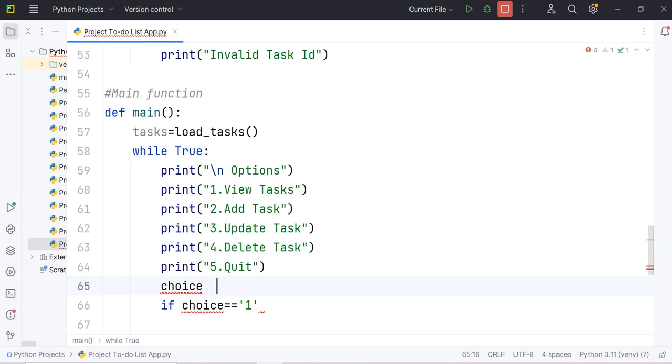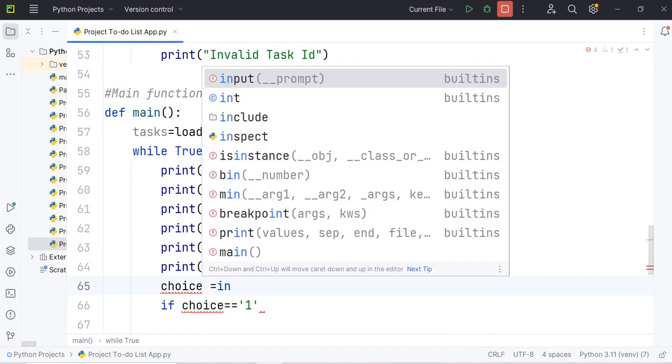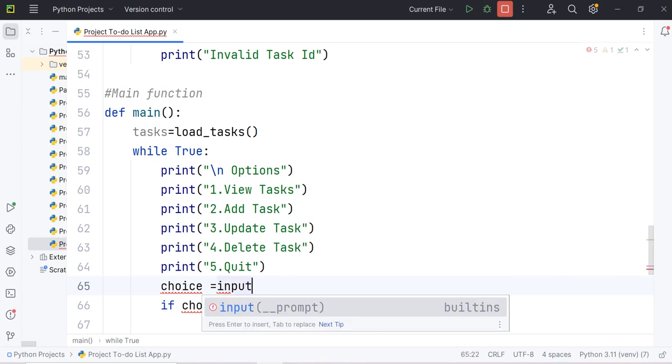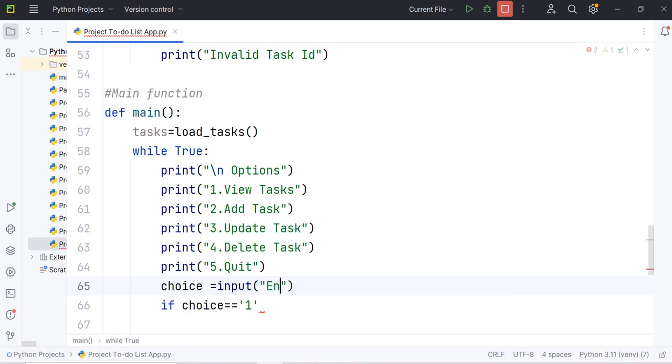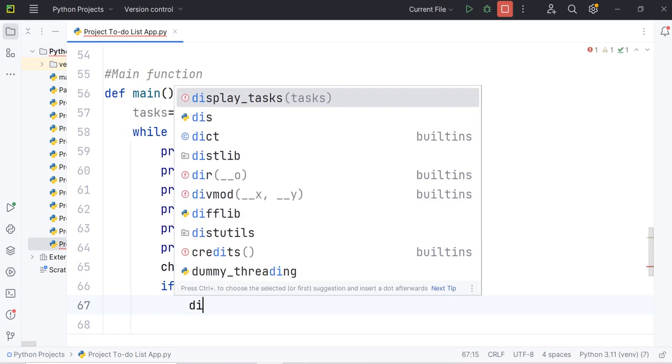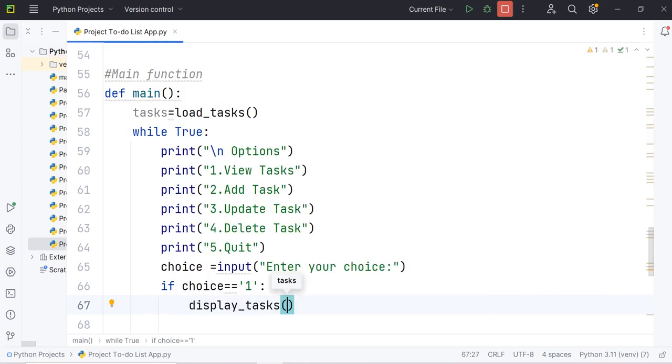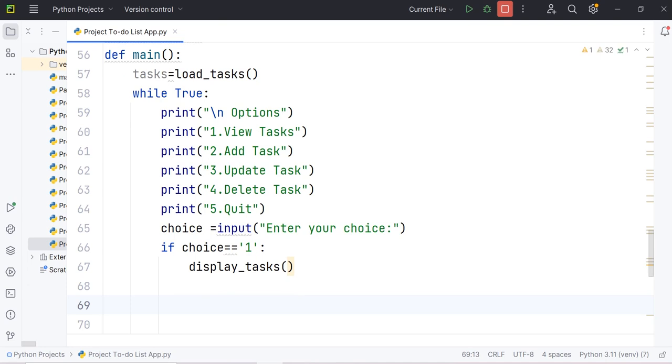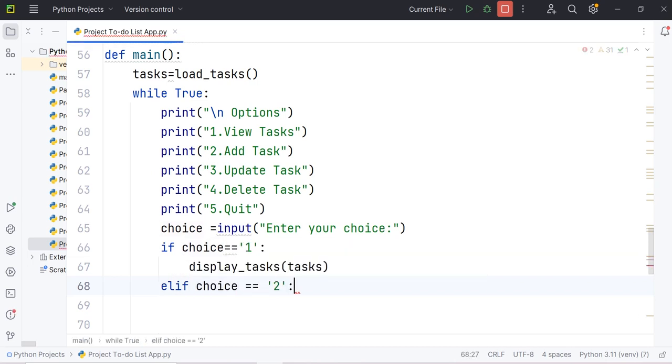Here we will say choice equals, let's get the input and here we say enter your choice and if the choice equals 1 it has to call the display_tasks function because here choice 1 is to view the task. So the display_tasks function is going to display all the tasks that are available in the to-do list and then I can go for elif choice equals 2, that is to add a task.